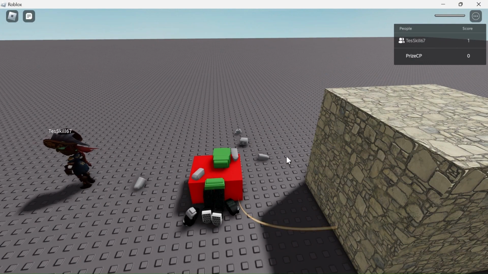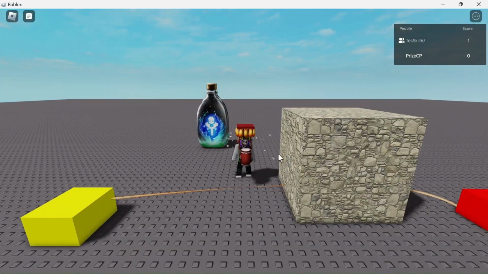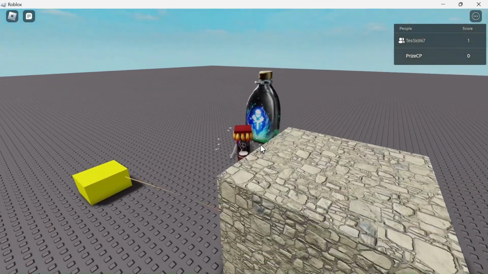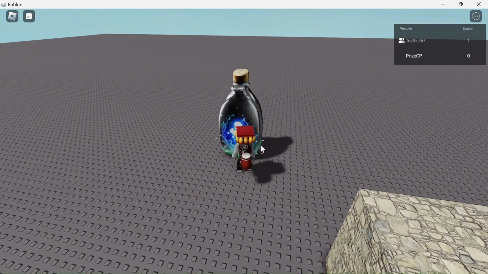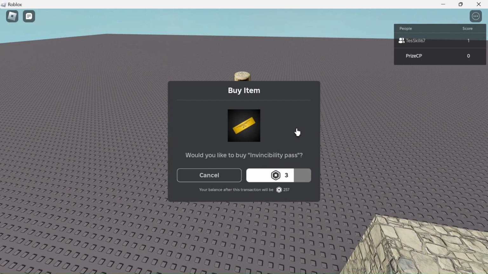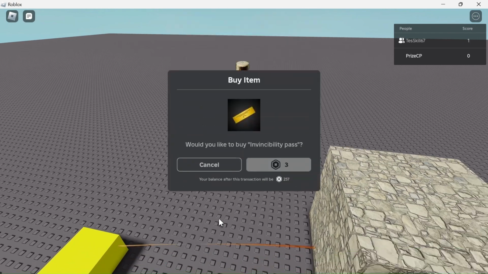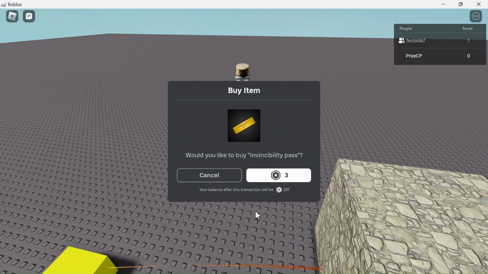So what I'm gonna do now is I'm gonna go and buy a game pass. So I'm gonna go and get this potion bottle here. As soon as I touched the potion bottle, it prompted me to buy an item. Would you like to buy invincibility pass for 3 Robux? So I can say cancel here if I don't want to buy the game pass, or I can say yes, I want to buy the game pass, right? So currently I have 260 Robux. If I buy this for 3 Robux, I'm only gonna have 257 Robux left.